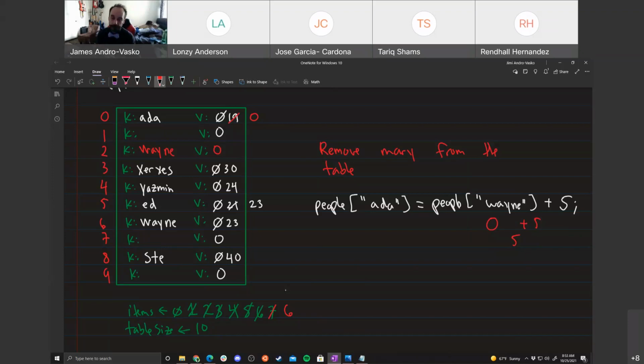So the problem right here is that Wayne was at index 6. But index 2 became blank because we removed Mary from the table. A blank means an empty spot, so Wayne has to go here. But wasn't Wayne at index 6? If Wayne's at index 6, then there should be something at index 2, right? The problem is nothing is actually there right now, so it goes straight to index 2 and inserts Wayne right there. But there was something there before, which was Mary. Because Mary was there earlier, that caused a collision, and that's why Wayne had to get remapped to index 6.